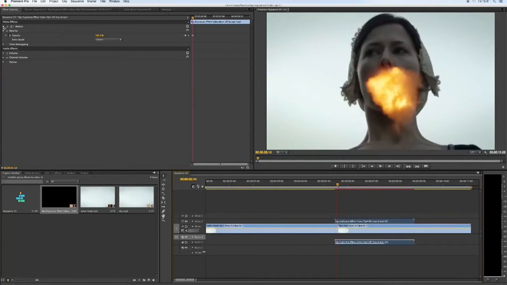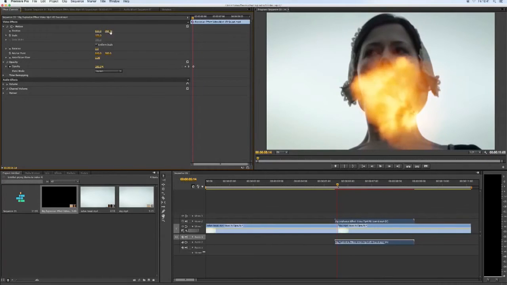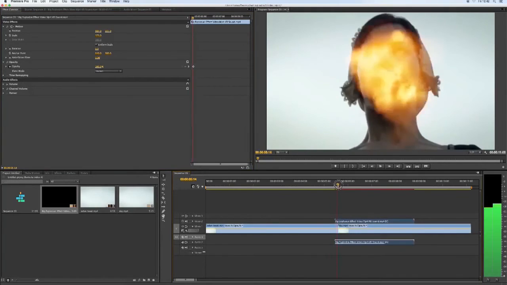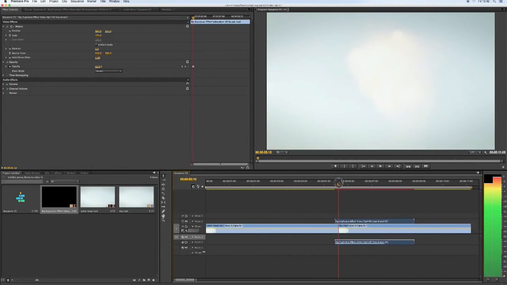So if we open the motion tab, we've got all our scaling. So we're at 100%. We can probably make that a bit bigger so that the explosion happens a bit quicker. And then we've got the positioning at the top there. So we come this way a bit, and then we go up to cover her head. So initially, as the explosion happens, it's going to look like the head is disappearing into a massive explosion.